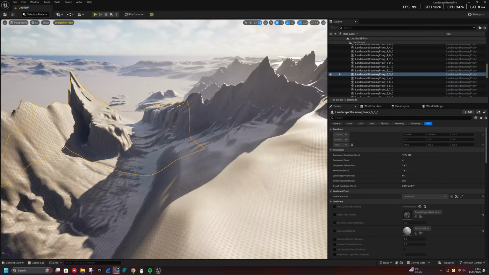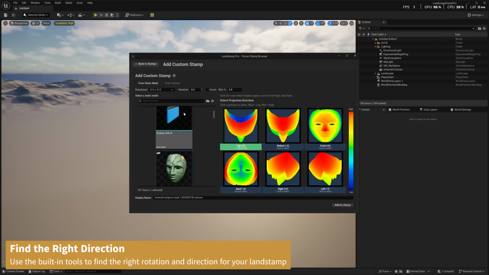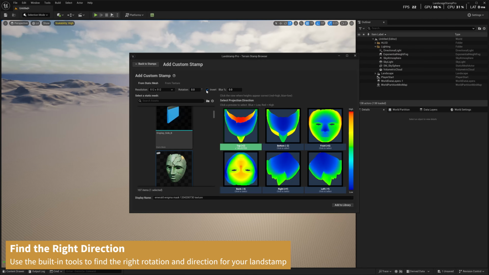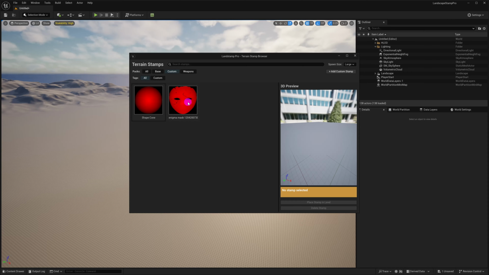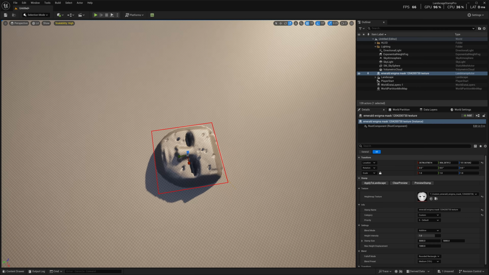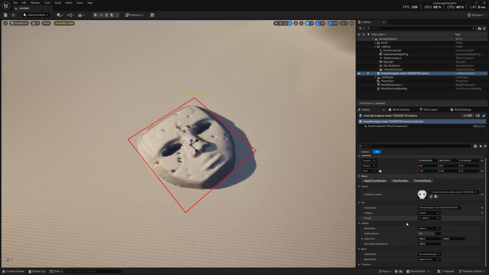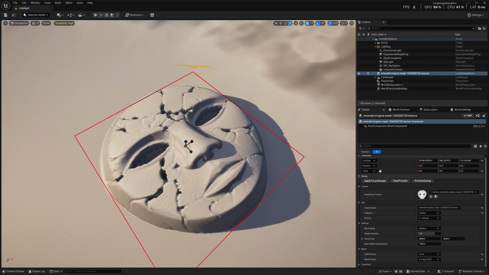One of Landstamp Pro's most powerful features is creating custom stamps. Click the Add Custom Stamp button to open the Custom Stamp dialog. Here you can add stamps from 2 sources, textures or static meshes. For textures, simply drag and drop any grayscale height map texture into the drop zone, or use the asset picker to select one. White values become the highest points, black values become the lowest. Give your stamp a name and click Add. Your custom stamp immediately appears in the browser alongside the built-in stamps.